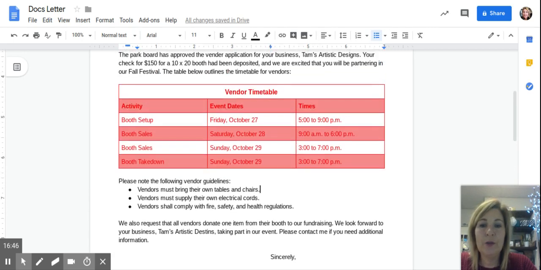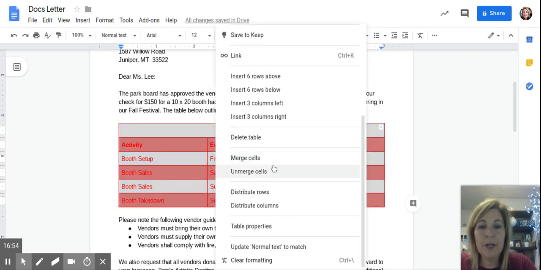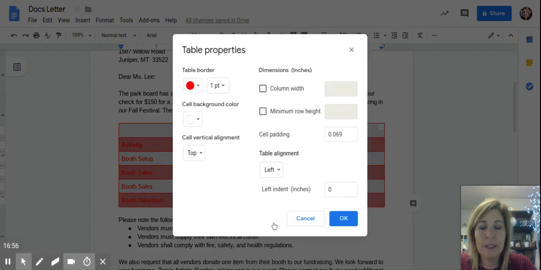So I'm going to select my whole table, going to two-finger click or right click. I'm going to go to table properties. And here you see where it says cell padding. This is how much room should be on the top or bottom of a cell or on the side. So it's a 0.69. I'm going to see what happens if I make that a 0.04. So there's less padding. And I'm also going to change my cell alignment to be in the middle. That way my words are centered between the top and bottom of the cell. Hit OK.